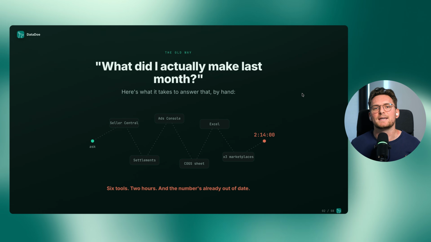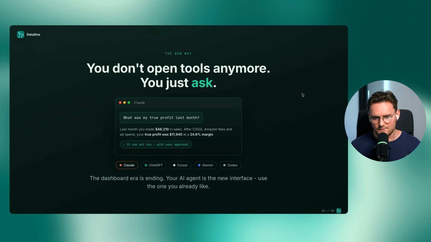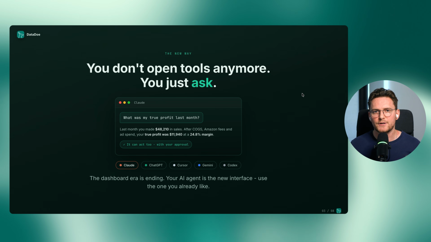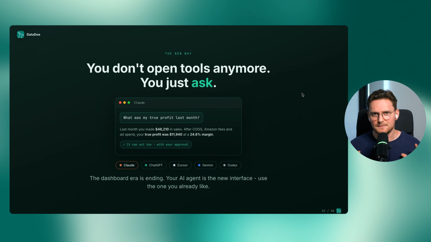But since AI, a lot of things changed and they are changing rapidly every single day. So let me show you the newest way. The new way is that you don't open tools anymore. You don't need to log into Seller Central or Ad Console. You don't need to go to Excel. You can just open your favorite AI tool like Claude or ChatGPT, Gemini, Grok, and others and directly work from there. And this is all possible because of MCPs. And I'll show you what MCPs are in just a moment.